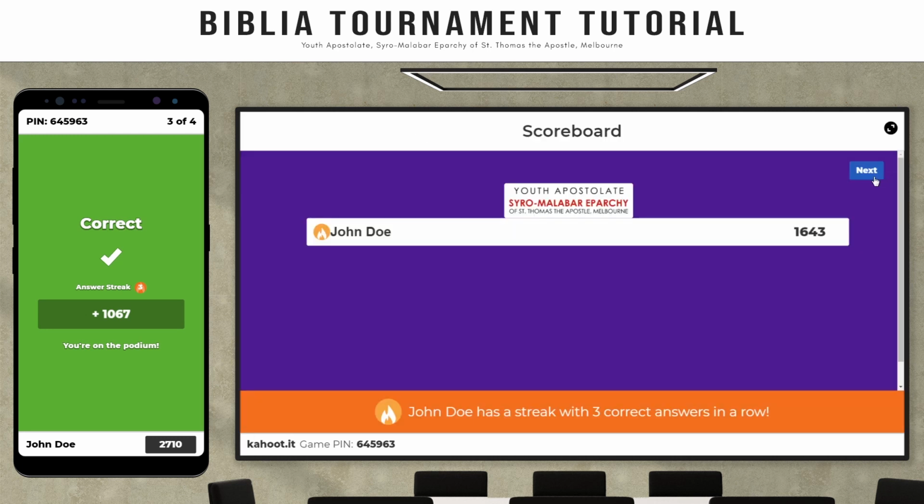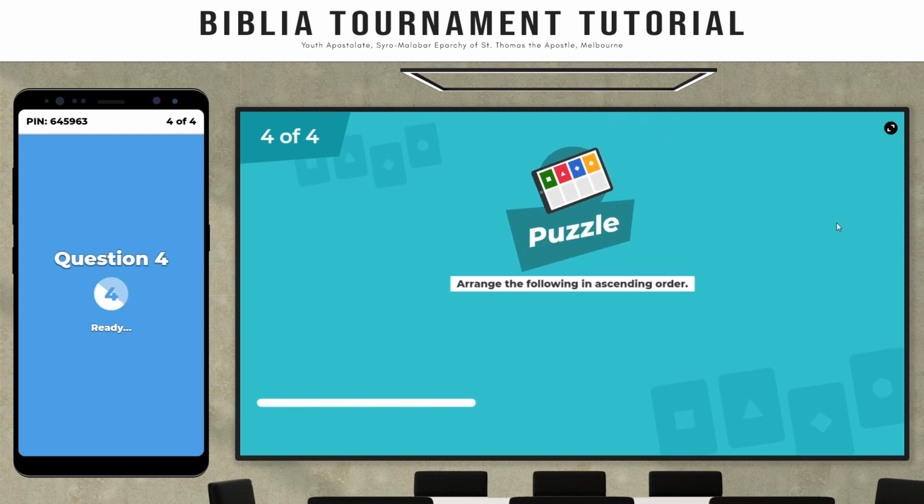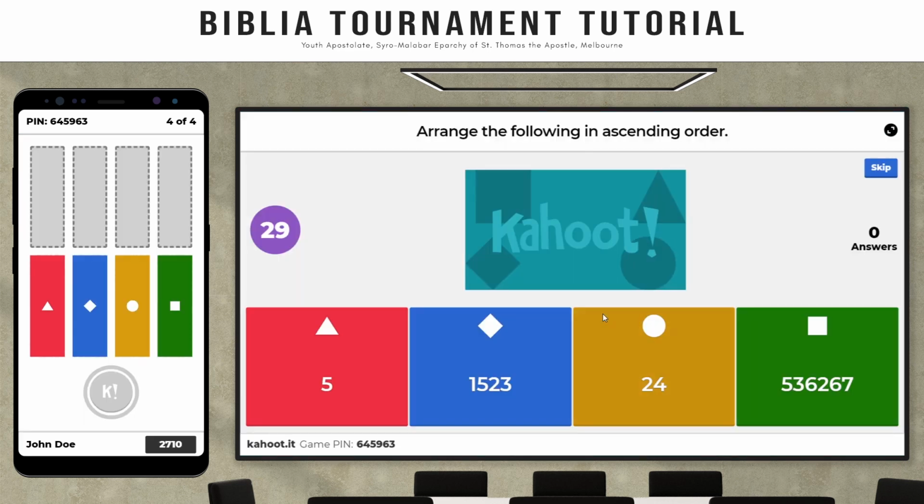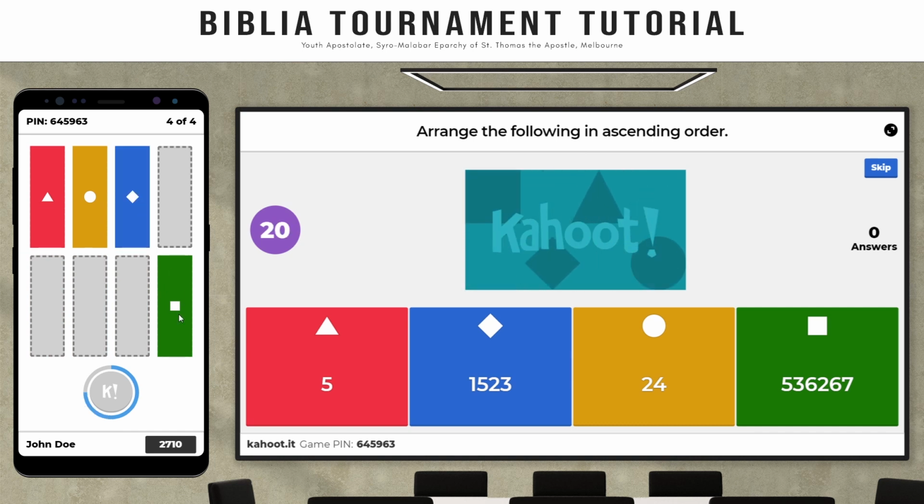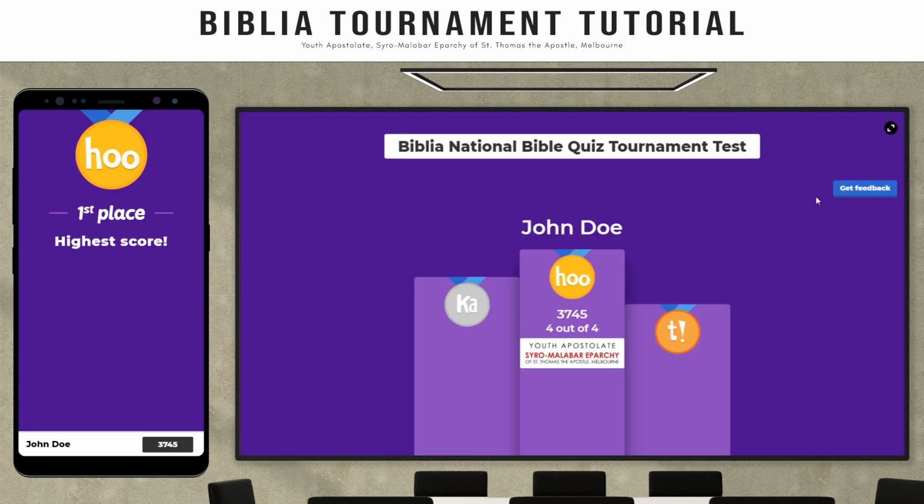So we'll head over to our final style of question, which is a puzzle style. So arrange the following in ascending order. So we'll head over to our mobile device. Now this is not in the correct order, so we'll place it in the correct order. So 5, 24, that, and that. And now once you're done placing it correctly, you need to click this blue button to submit the answer. Otherwise it will not submit an answer. Now those are the 4 styles of questions which will be present in this tournament.